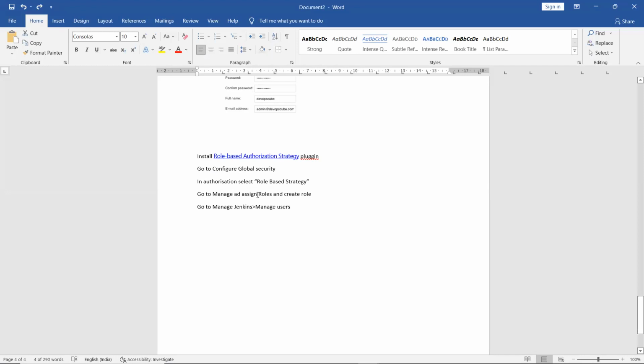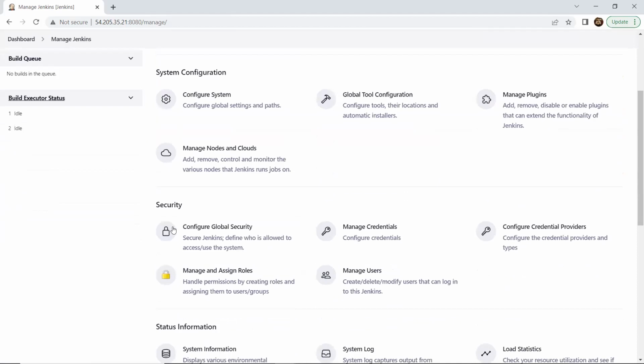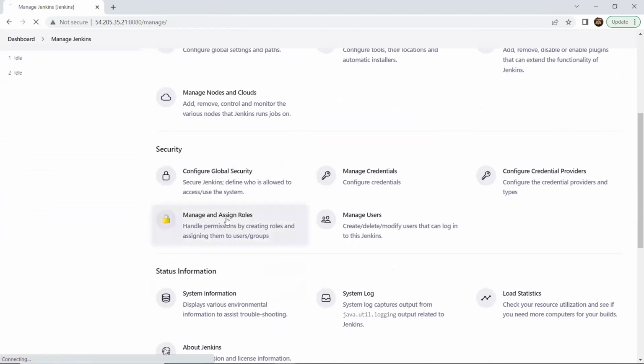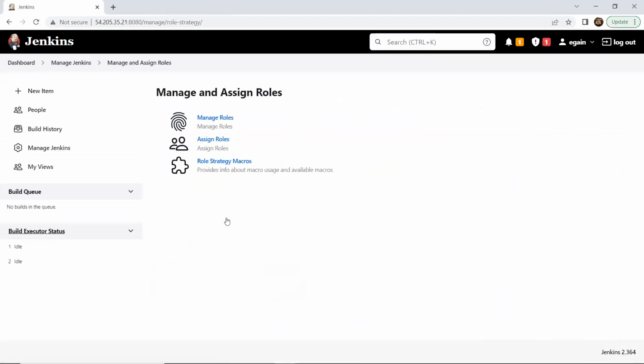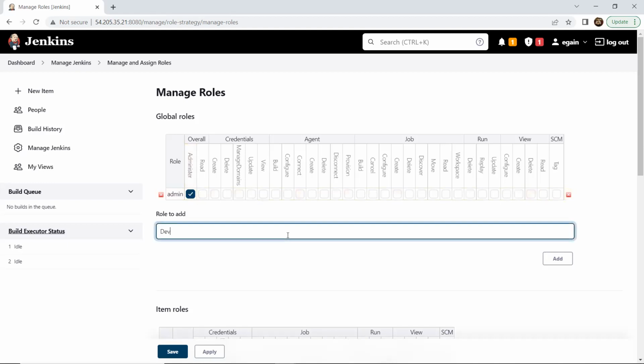Now we'll go to manage and assign roles, and let's create a role. See, manage and assign roles was not showing earlier, correct? Now we go to manage and assign roles, and we have our roles to manage. Let's go to manage roles. Right now there is a single role called admin, and admin has all the roles, including administer. So let's create one more role. Let's create a developer role.